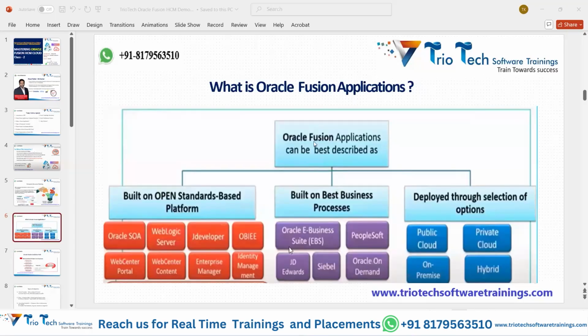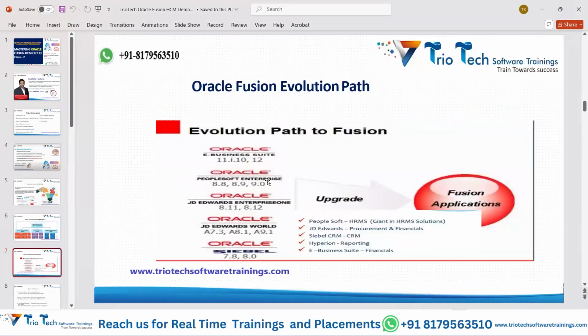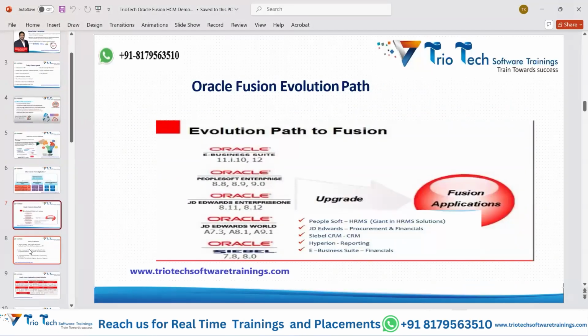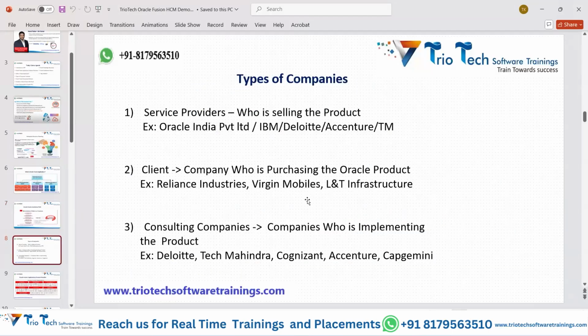I told you Fusion applications are purely on a cloud-based deployment option. So how the application will be deployed, the background of the system, and the different types of companies involved: service provider, client, consulting companies. And once we learn this technology, in what sort of companies we will be starting our career. That also I have explained.